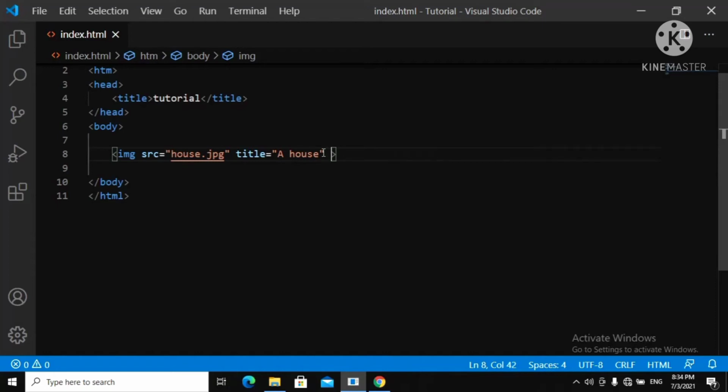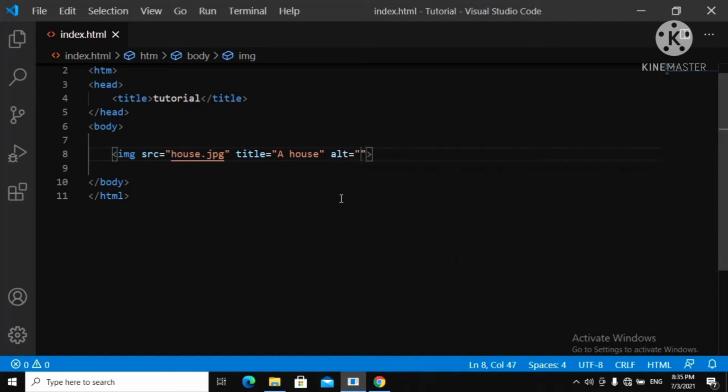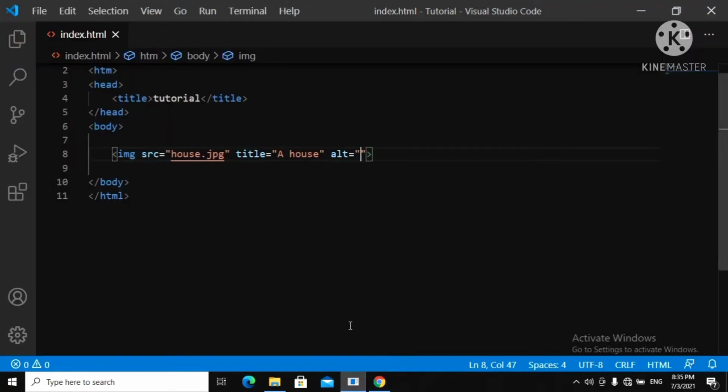Okay, and you want to name it with something relevant, something related to the particular image. For example, now we have a house. So for your alt attribute, you use, for example, say alt. So now you can see this image over here. This is a house. So we want to name that alternative with something related to a house. So let's just give it building, because that is a building.